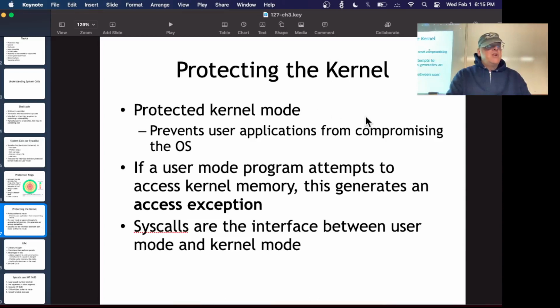So protected kernel mode prevents user applications from compromising the kernel. This way, if your user land application crashes, it will stop, but the kernel will not stop. So the machine will continue to run, and now it can pop up an error message, and you can restart that process or something. That's the idea, is to protect your operating system, which is why it's designed this way.